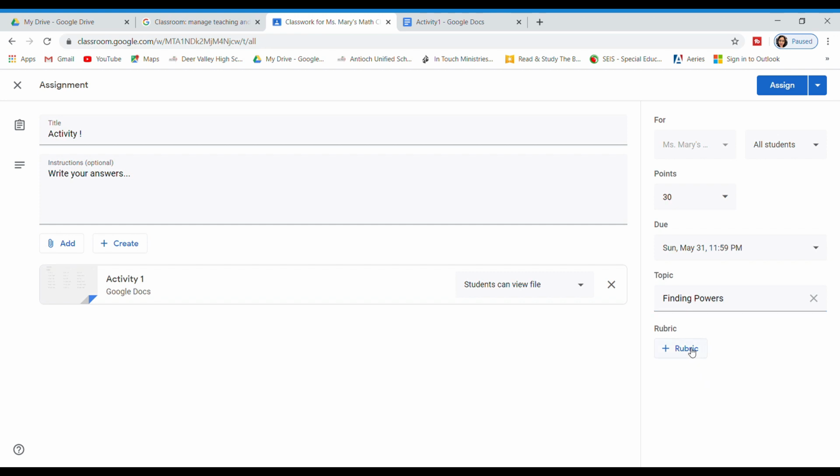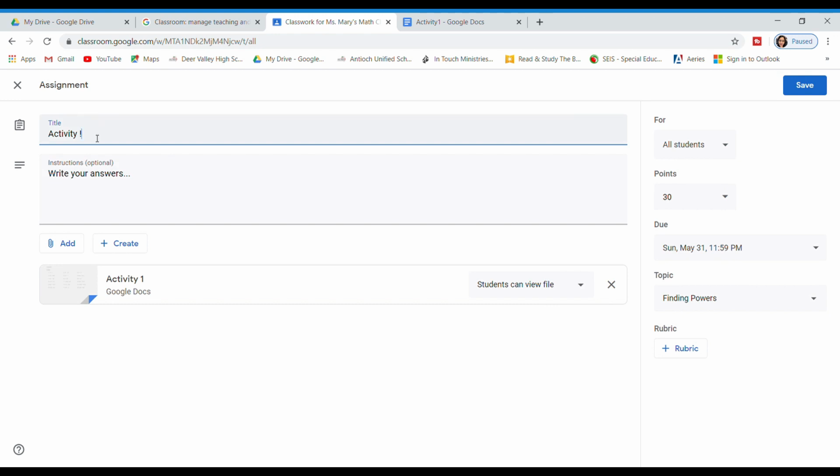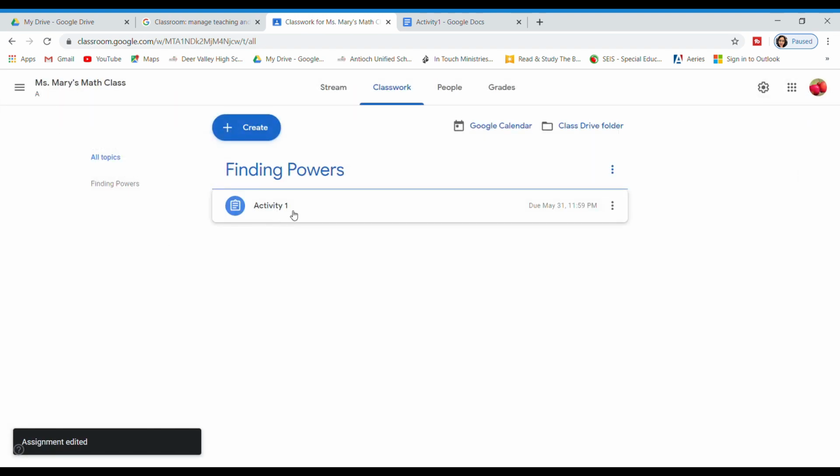Then if you have a rubric, you can create your own rubric. Then you can click this button. Then if you're ready to post this assignment, click assign. Okay, so your students will see this. Activity number 1. Oh, sorry. I can edit that. This should be number 1. And then save. Then it will automatically change. That was a mistake earlier. Okay.